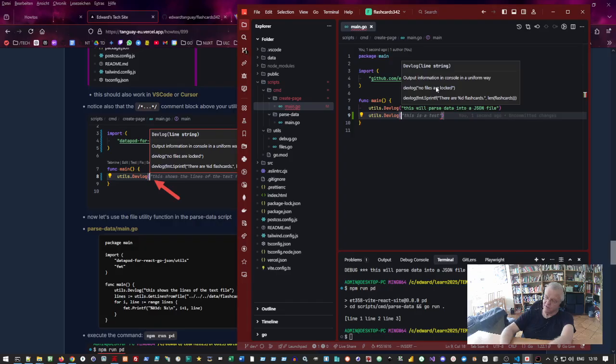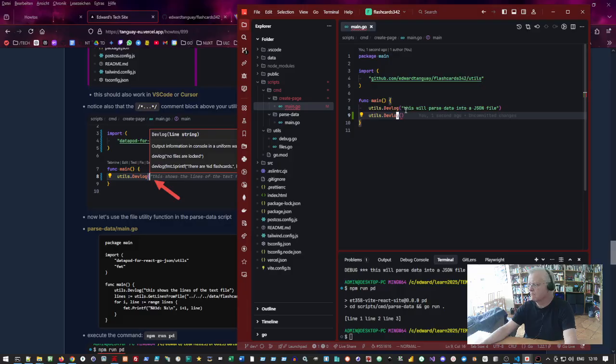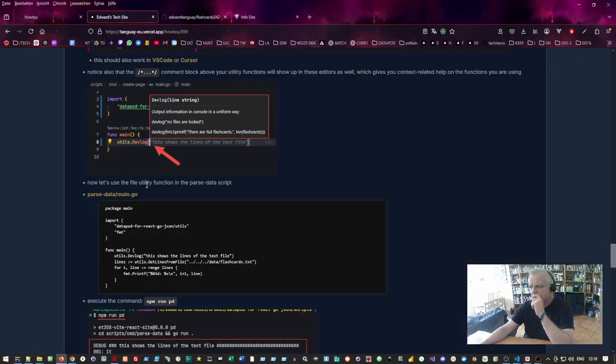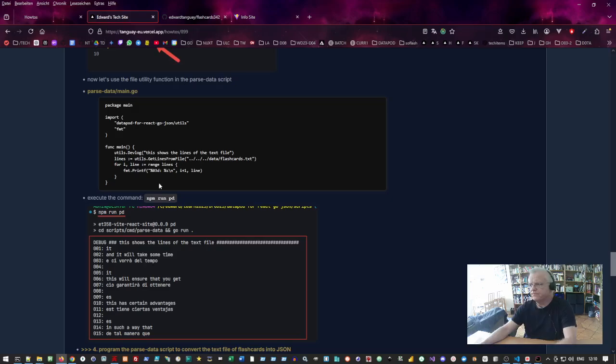very nice once you get more than like 10 functions, or especially if you're in a team. You can give examples of how to use it, and just pragmatic information for your own functions. Very nice. All right, so now let's use the file utility function.